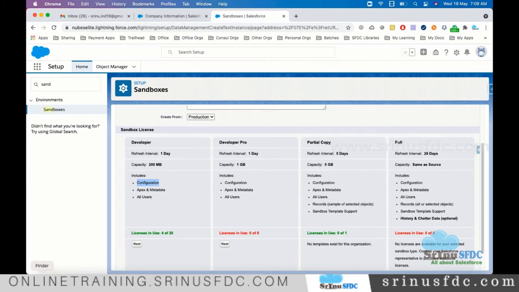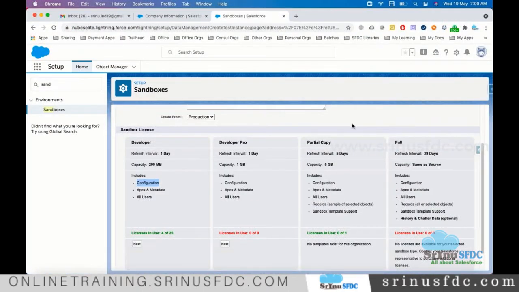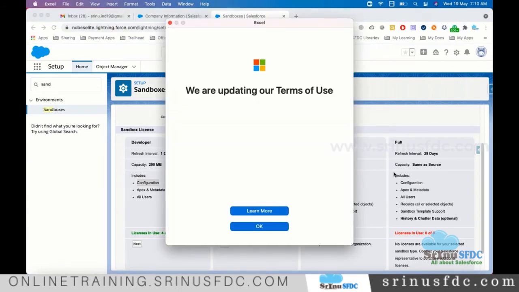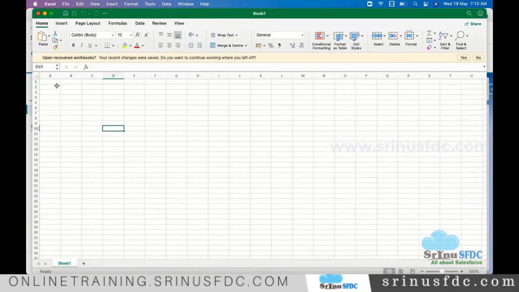When I say only the configuration, so that you can understand, let me open Excel. When you have a table, how many columns are there, and what is the data type of each column? Only that part it copies. Whatever data we keep inside, it won't copy.